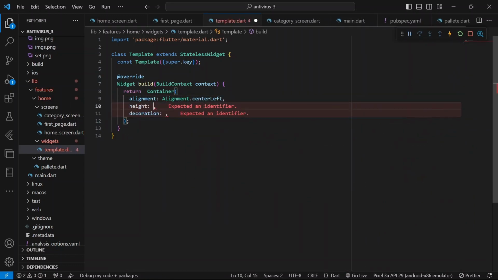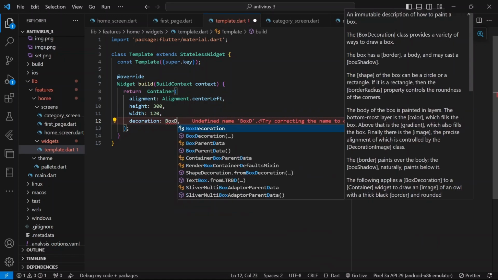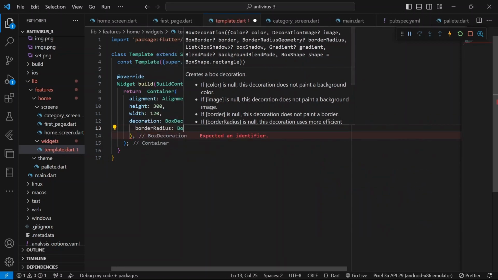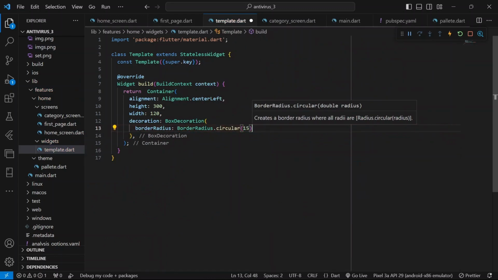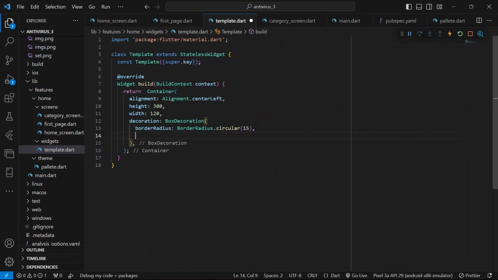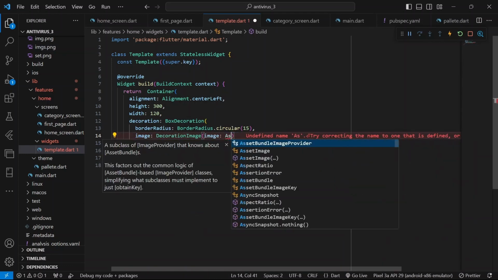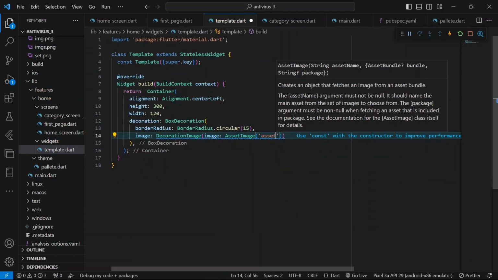Then we'll have our decoration. Before that, let's have a height of 300. And then a width of 120 would be good. And then we'll have a box decoration, where in it we'll have our border radius. And I think we've been using 15 a lot. And so let's continue to do so. And then we'll have an image where it will be a decoration image, where it will be an asset image, and then we'll have assets/images.